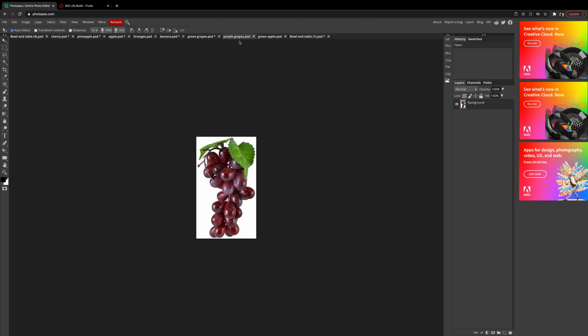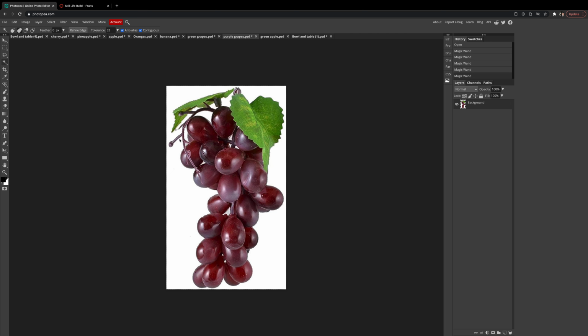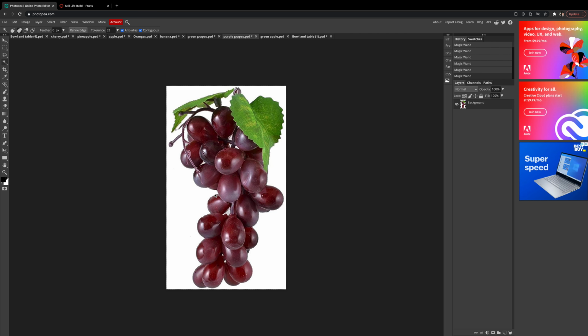Then we have purple grapes. Same process. Magic wand, click on the white background. Make sure to get inside the gaps. You can always hit Control Z to undo.